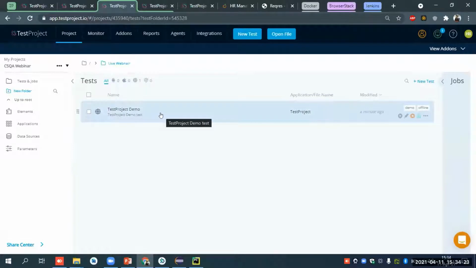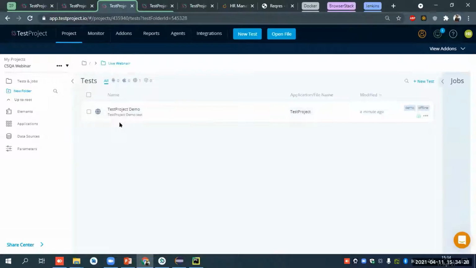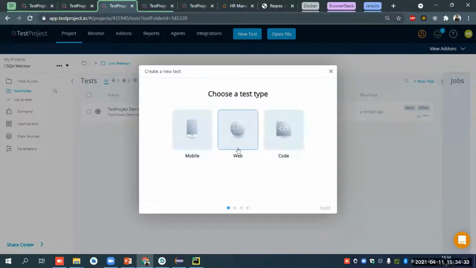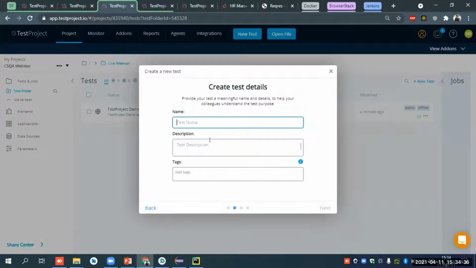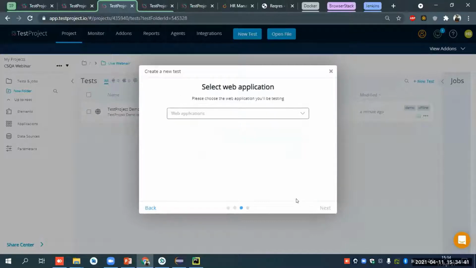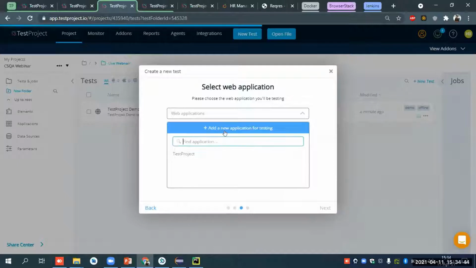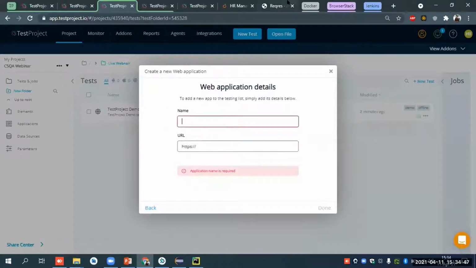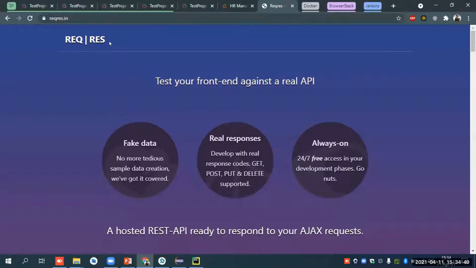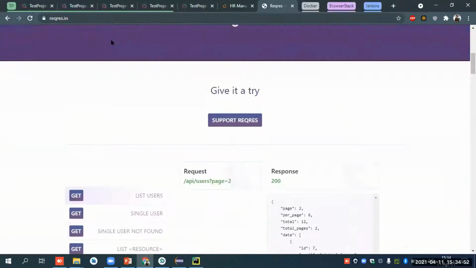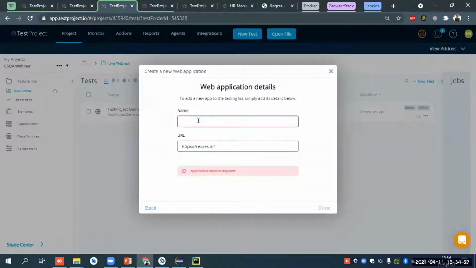So you can automate your web applications, APIs, and mobile applications. This is a basic demo of the web application. Next we will go through the API. For the API, you have to select web. Click on next. Which application do you want to use? In my case, I will use the REST website, which provides a mock API. I'll copy the base URL, paste it here, and click on done.